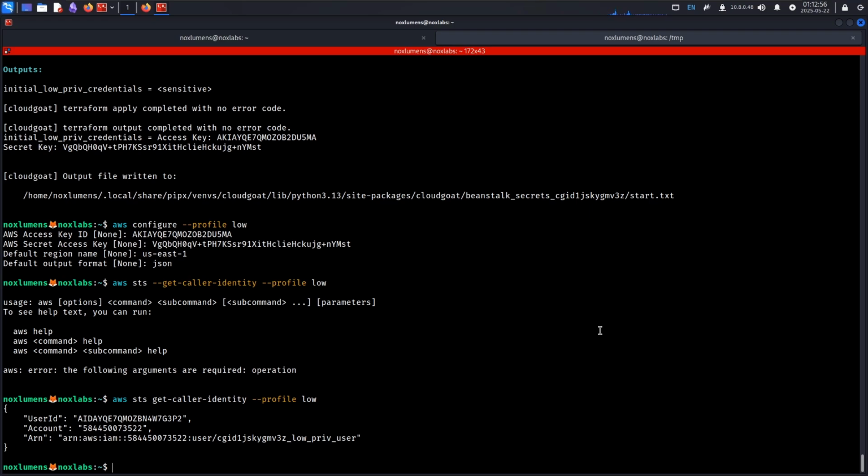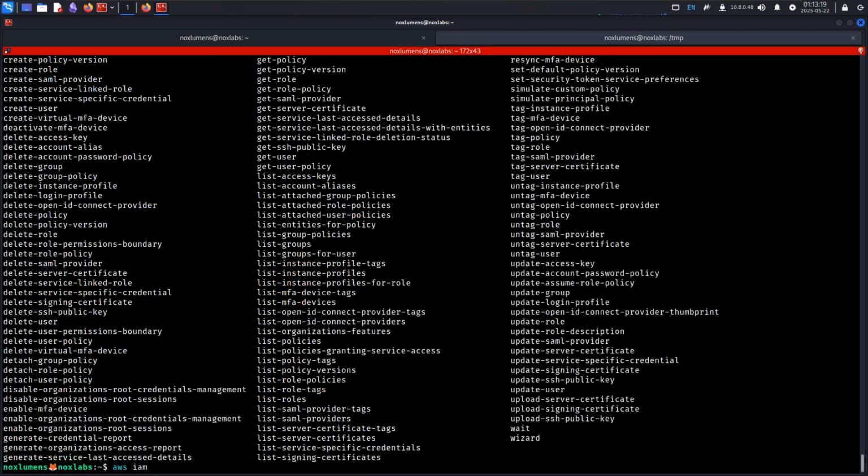Anyway, I think that the first things that we need to do are try to figure out as much as we can about the environment, what's happening, and what we have access to. We know that the scenario is called Beanstalk, so we could jump in that direction, but let's look at some IAM services.